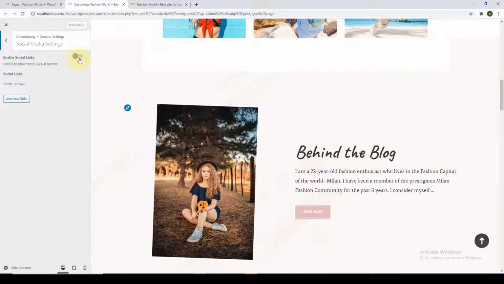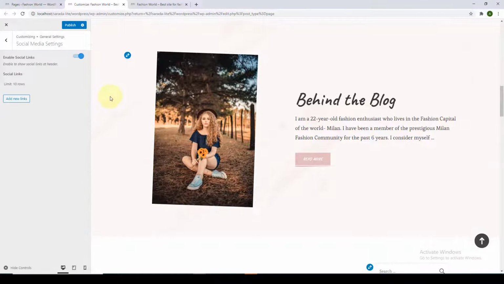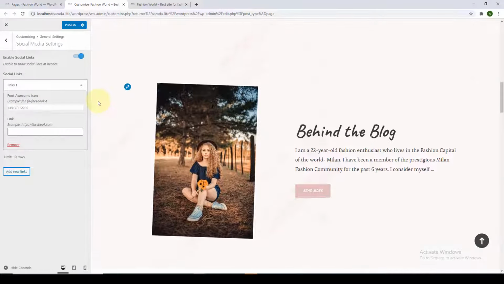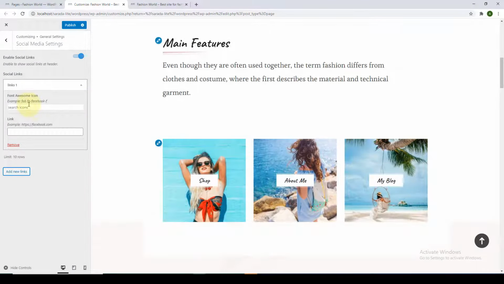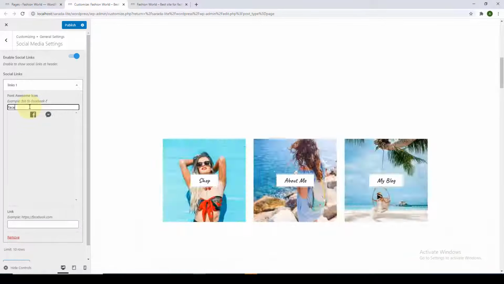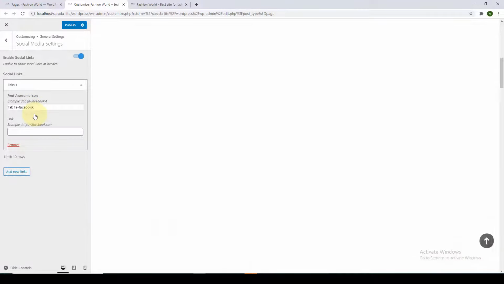Now to enable the social links, first of all enable the toggle here. Now click on Add New Links. The process is very simple. All you have to do is search for the social media icon from here. If I want to search for Facebook, I will simply type in Facebook or just some related keywords. After the icon has appeared, click on it.